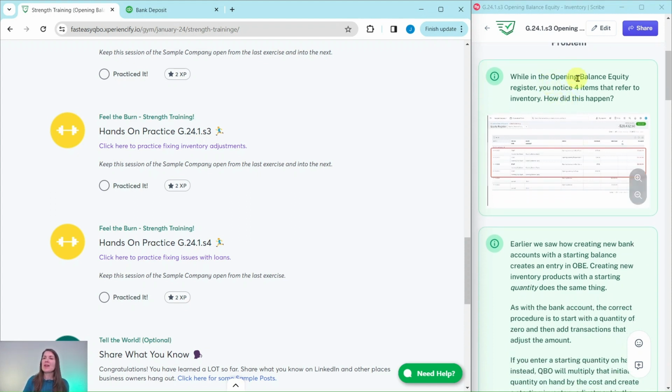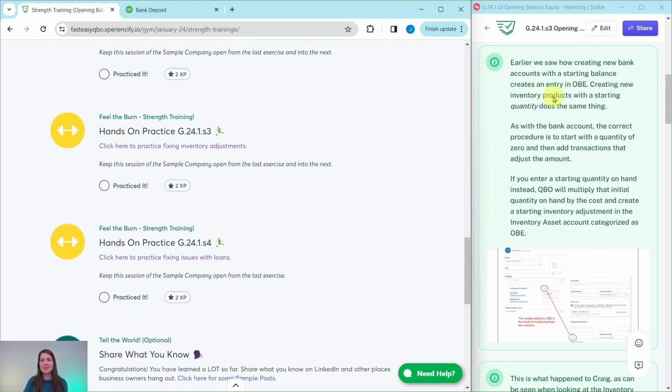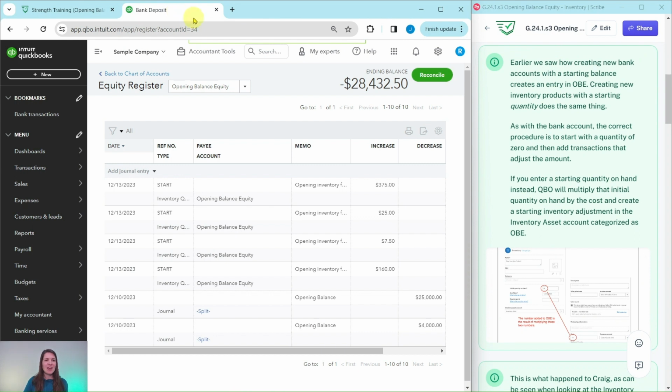So while in the opening balance equity register, you notice 4 items that refer to inventory. How did this happen? I'm going to pull up here the sample company. This is the last page that I left off of from the previous exercise. Here are those 4 inventory entries that we were just discussing in the exercise.